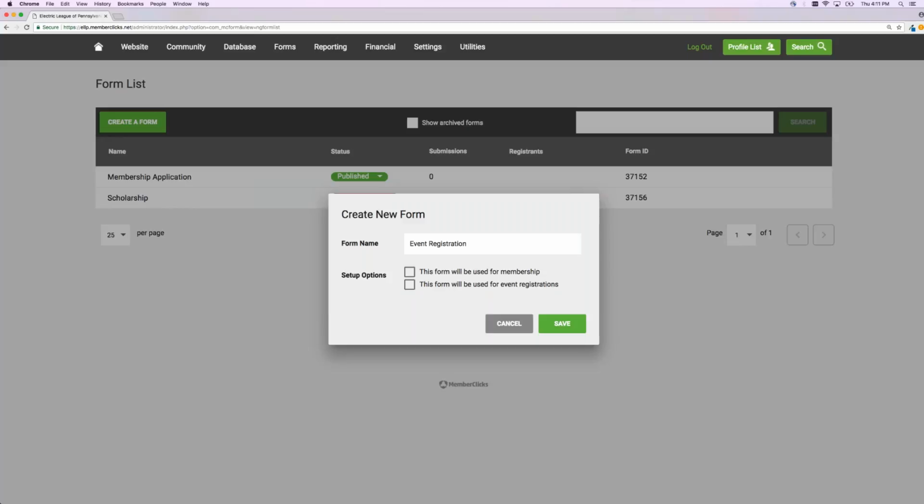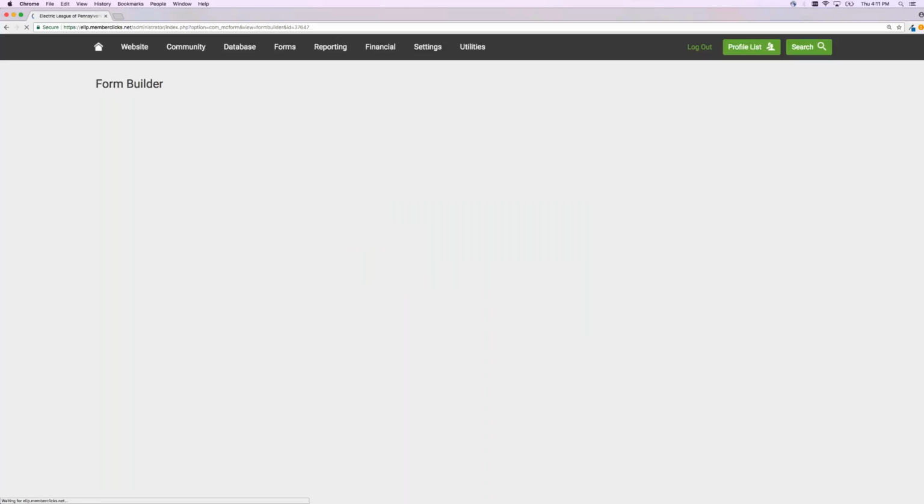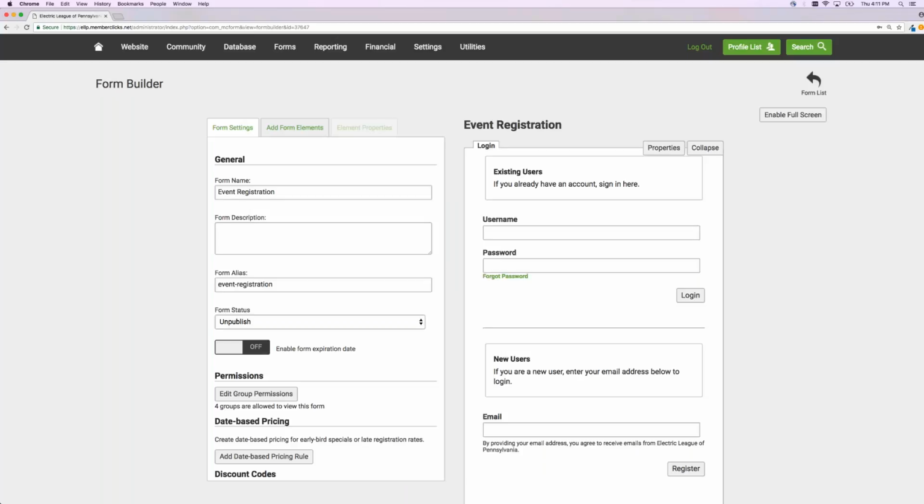Okay. So for our example, we're just going to create an event registration together. Okay, but for the setup options, if you need an option other than the 2 that are offered, you can create that yourself? You would just check neither. Oh, okay. So I'm going to choose event, and we're going to save. This is creating an event registration form. The body of the form is the event registration section.